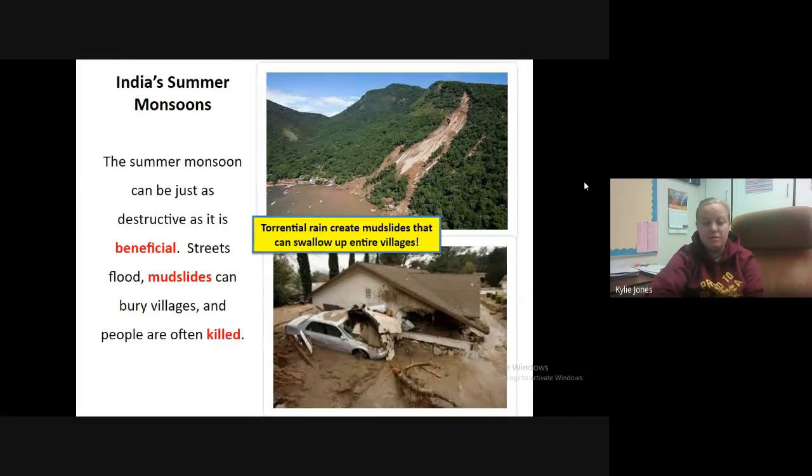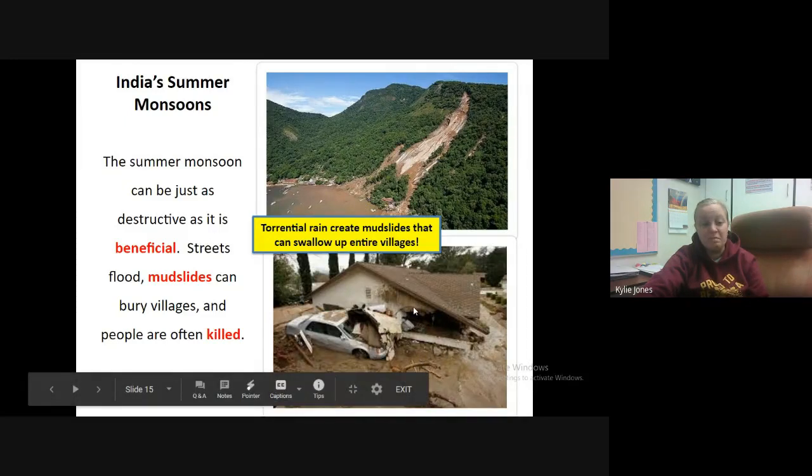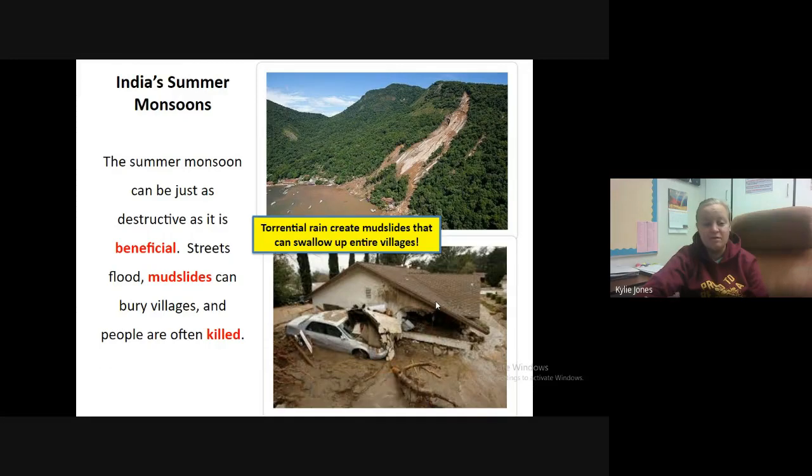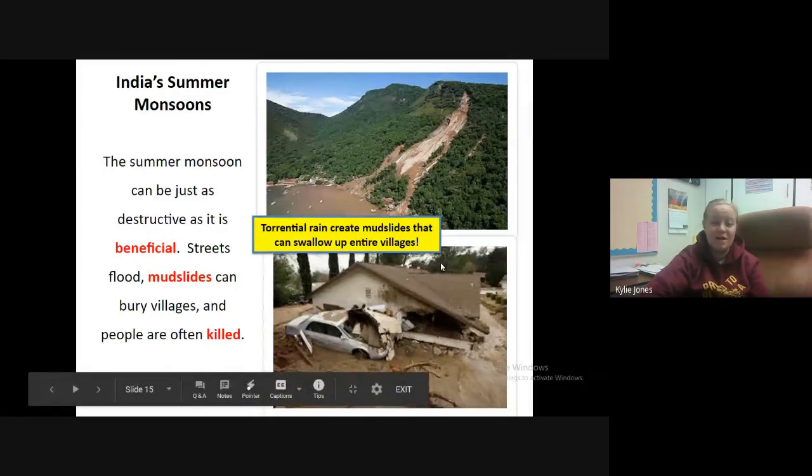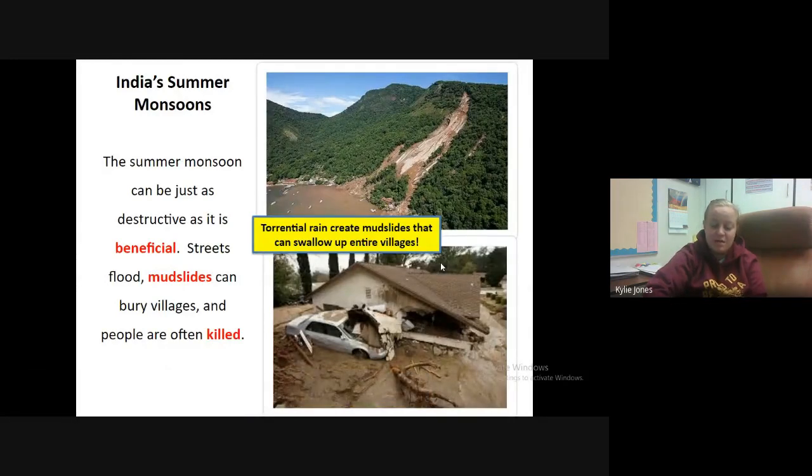So we have times where it can create mudslides because it's just rained so much and the roots of the trees just can't hold on anymore. And the mud just starts pouring down the side. Can create massive mudslides into houses and villages. According to this, it can swallow up an entire village, which is awful. So it's good to have these downpours and these summer monsoons, but sometimes it's just going to be destructive for these people.